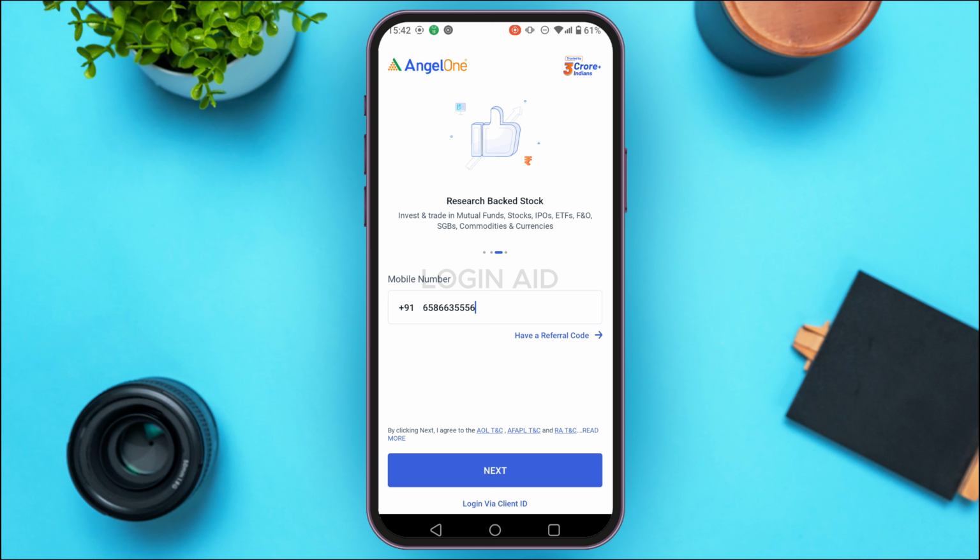Now what you have to do is simply enter your email address. After you enter the email address, you'll also have to confirm it. What you have to do is simply enter the OTP sent to your email address. Now after you do that, your email address will also be confirmed.